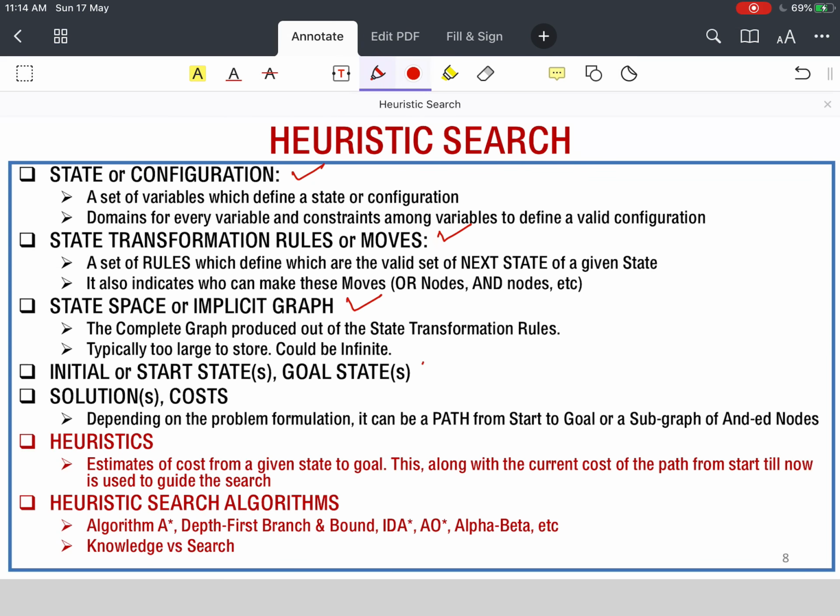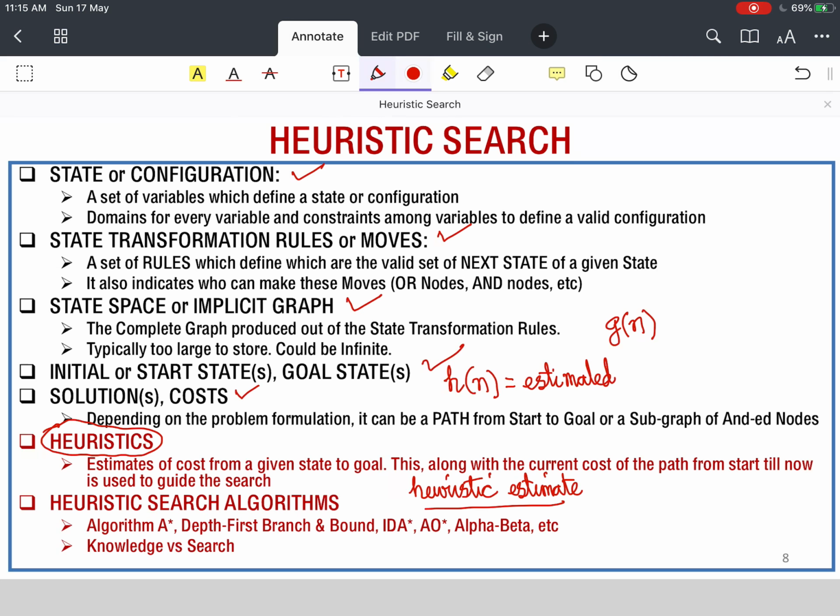What is this heuristic estimate? The heuristic estimate Hn is equal to the estimated cost of the best path from n to goal. We are considering only OR nodes now, not AND-OR graphs.